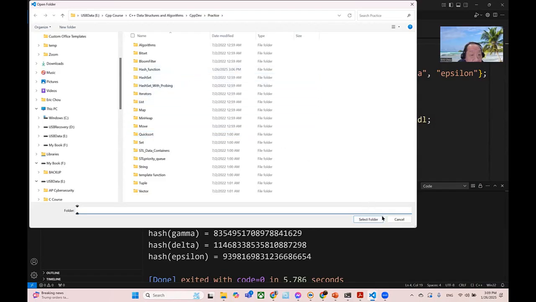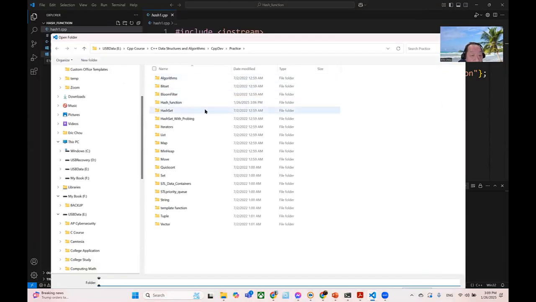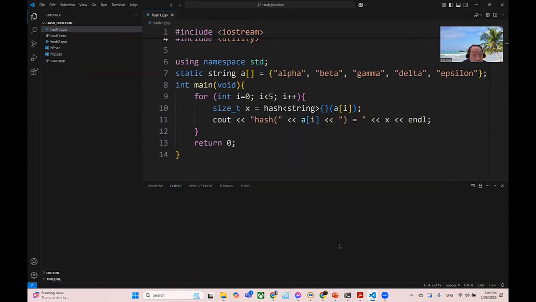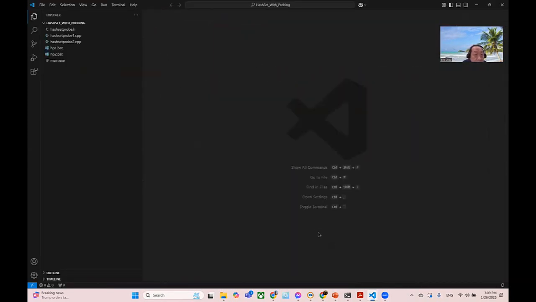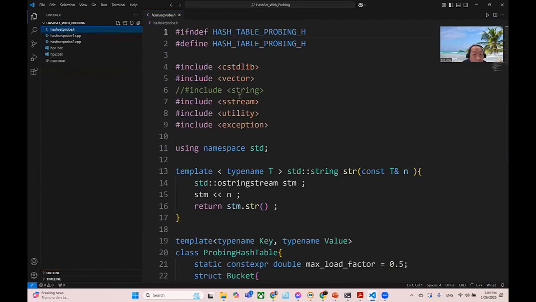This one is a hash function. Let's see hash set. Let's see the hash set without probing first. So here we do have hash set without probing. Right here we do have a function. This one is called hash table probing.